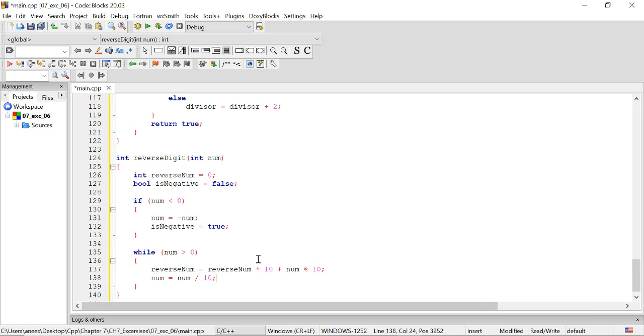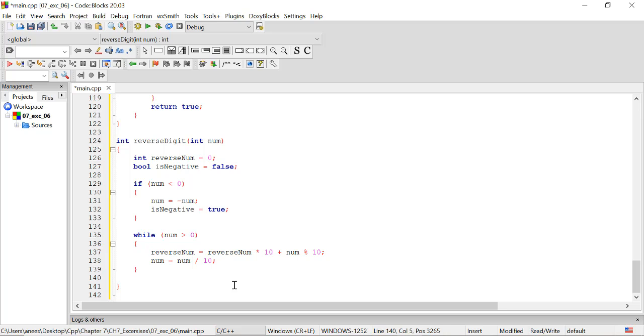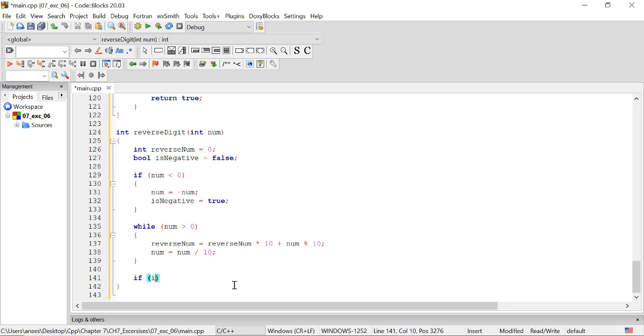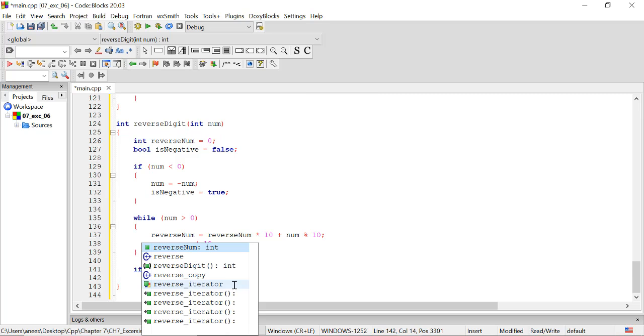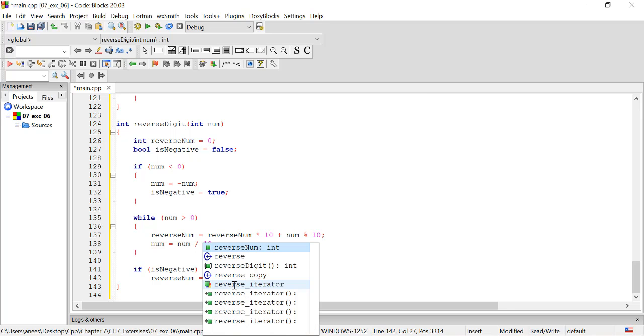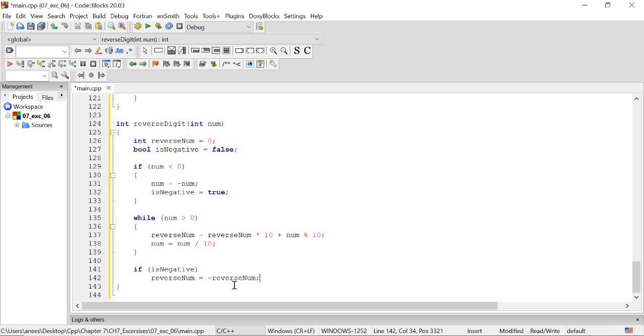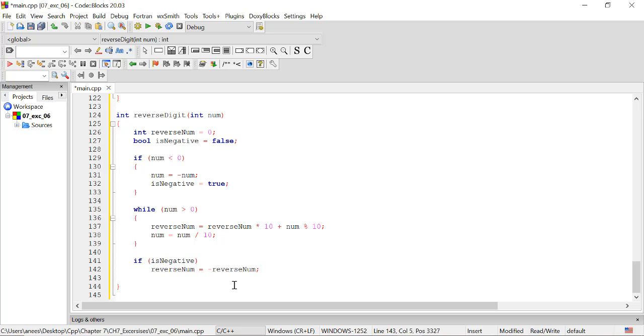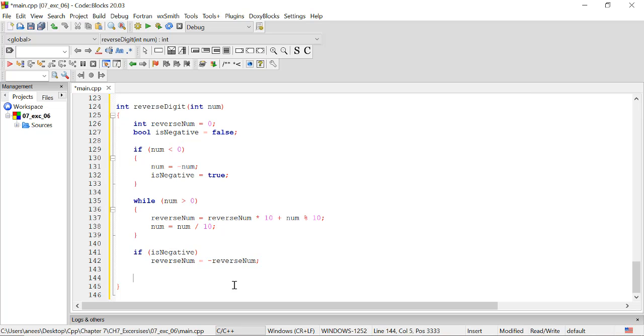And there we go. And now, if is negative, we can write in reverse num is equal to negative reverse num. And then we can return reverse num.